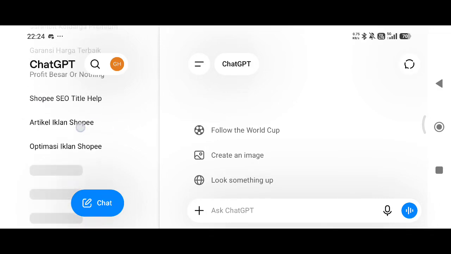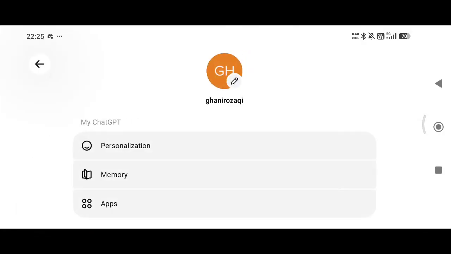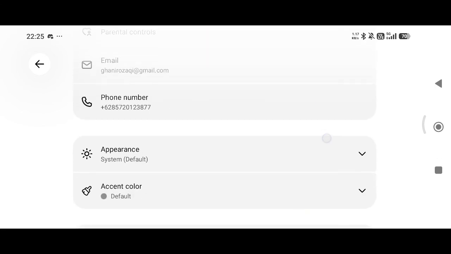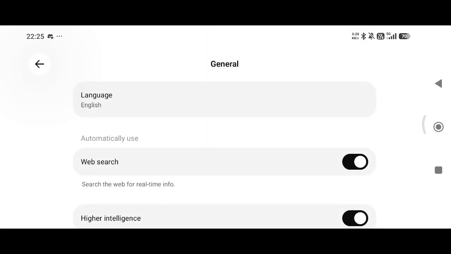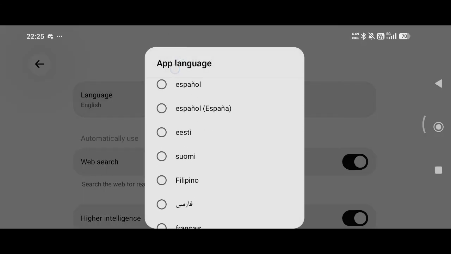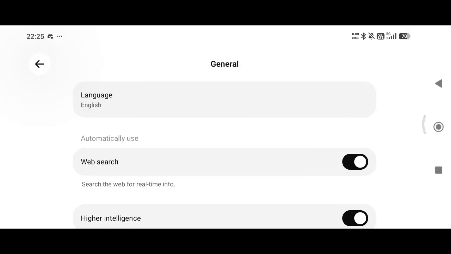Oh, I'm sorry. Since I am using the landscape mode here, you can see this is the GH, which is the initial of my name. You just click that GH or your name, and then scroll down until you can find this General. Okay, on that General, there is an option of language. You can switch your language through this option. So you can switch whatever your preference, and then you can click save. Then that's it. How to change language on ChatGPT mobile.